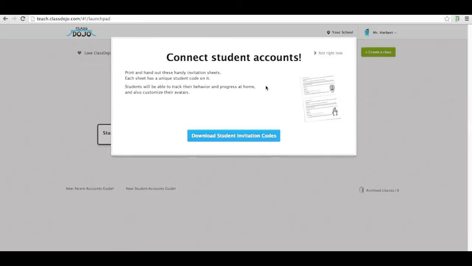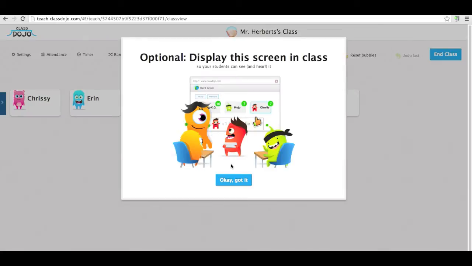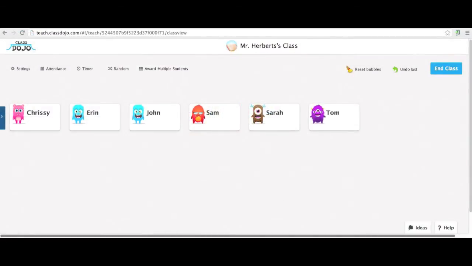What's awesome is you can actually have invitation sheets to be sent home to the parents so they could actually check on how the student's behavior was during the day. So we're not going to do that right now. So what you would do is you would hit start. And you would display this on the screen. Here's your optional right here. So now you can see that the class is posted up on your whiteboard here.